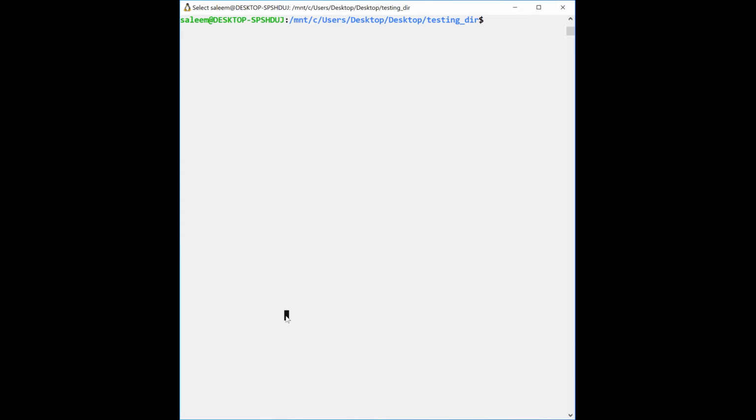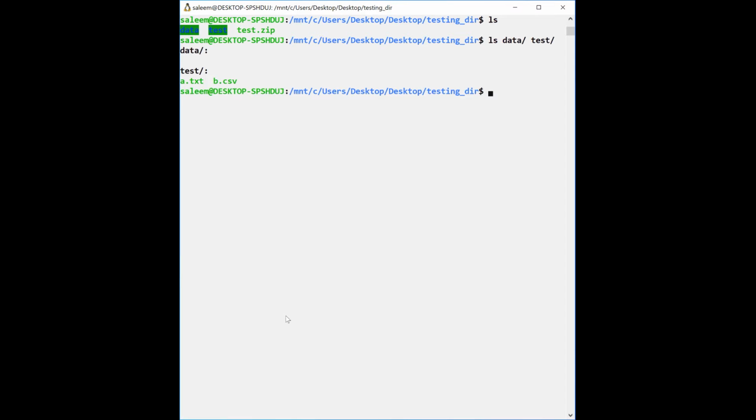Okay, first of all we have to see what is present in our current directory. Type ls. There are two folders and one file present in our current directory. If we want to see what is present in both directories, we need to type ls space data, hit tab space test. Okay, hit enter. There is no file or folder present in the data directory, but in the test directory there are two files. One is a txt file and another is a csv file.